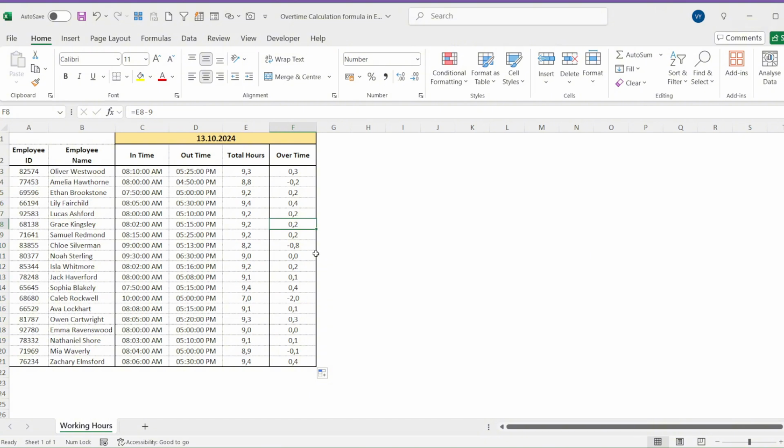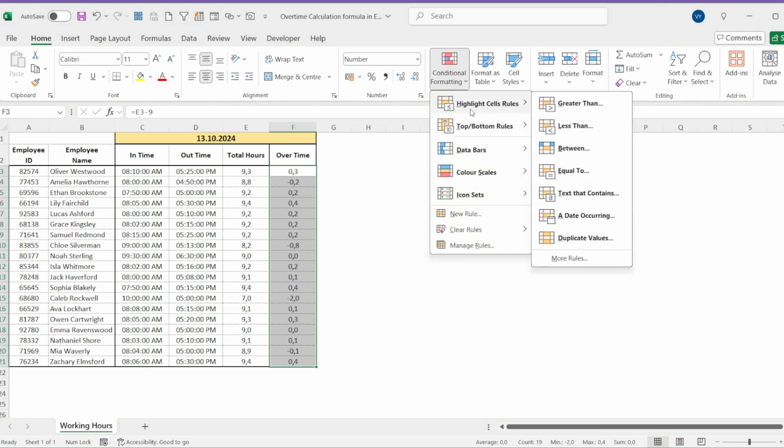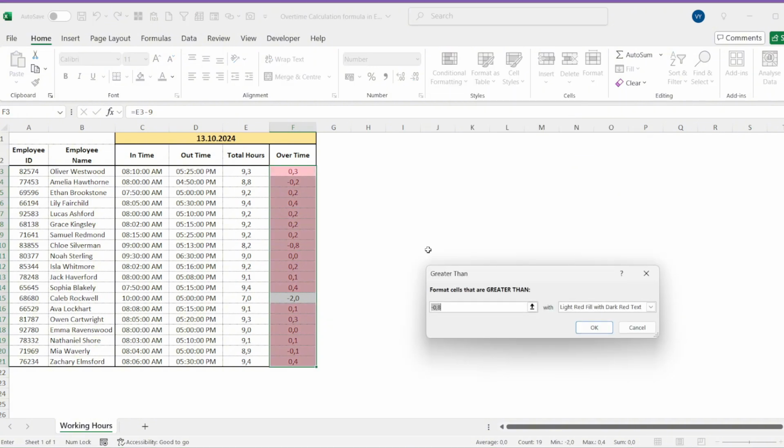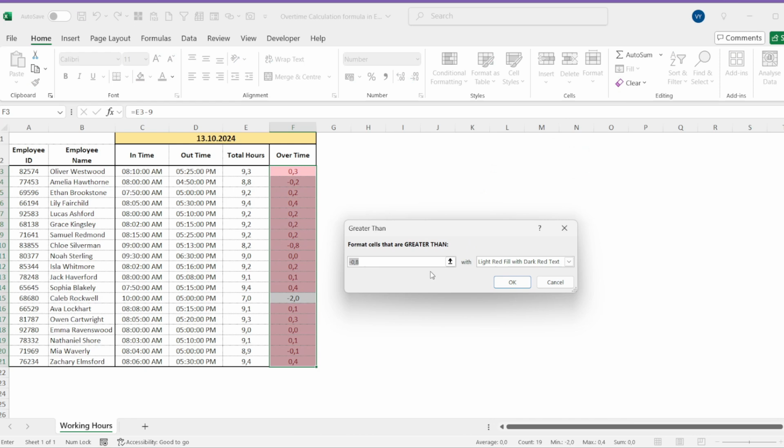We can also use conditional formatting to color code our table. Let's add a new row. I select the cells and go to Conditional Formatting, then to Highlight Cells Rules and choose Greater Than. Let's say I want to highlight any values greater than 0 with a green fill. This way, we can highlight rows of employees with overtime.